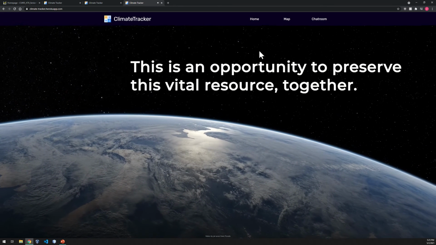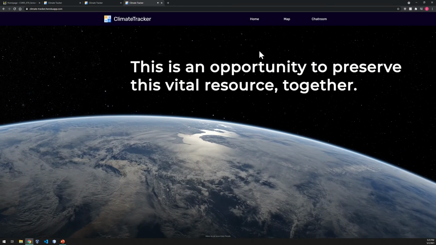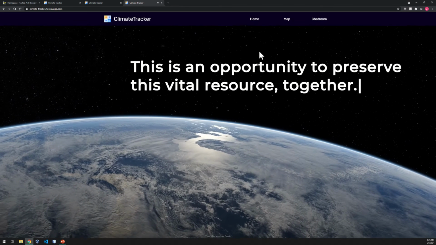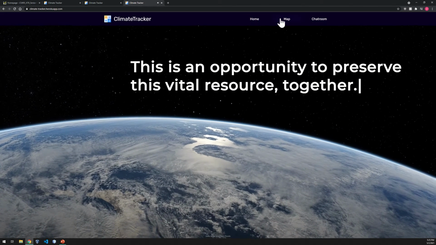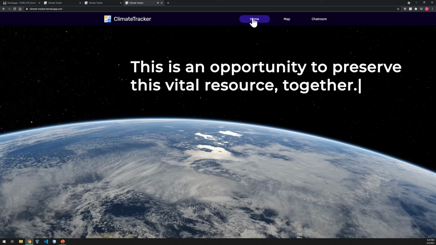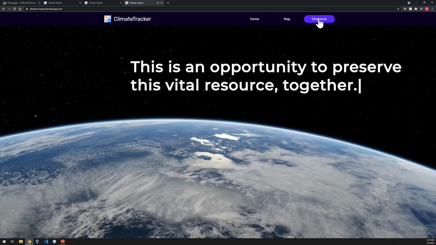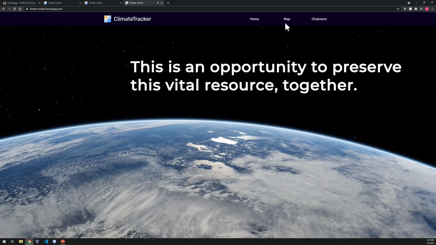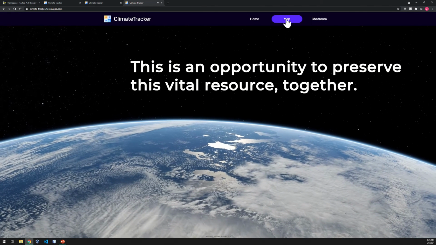And then we get to the end here. The background video will still play for a little while, but at this point, most users will navigate to one of these tabs in the navigation bar here. We are home, so we need to either choose map or chat room. We'll select map right now.